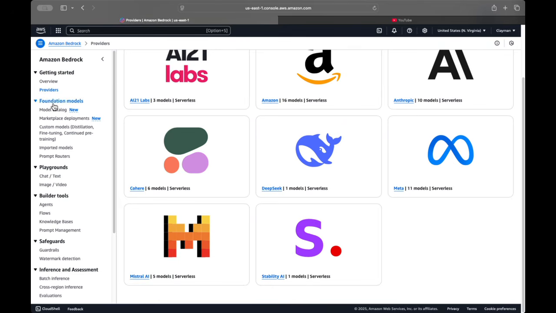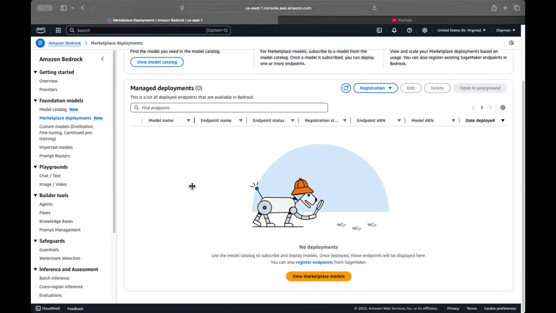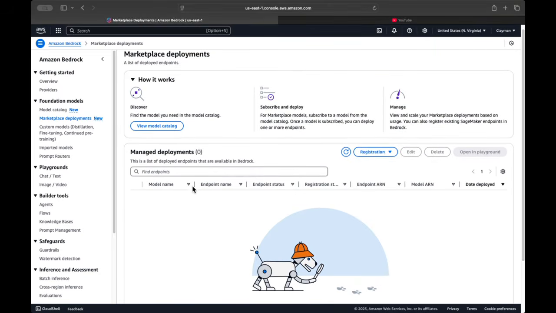Now let's click on foundation models. This is the model catalog, as we talked about. There's also a marketplace deployment. I'm going to skip that, and we'll look at it later. But this is mostly focused on big enterprises that want to deploy their models on Amazon Marketplace, which is, think of it as a SaaS version of Amazon.com.